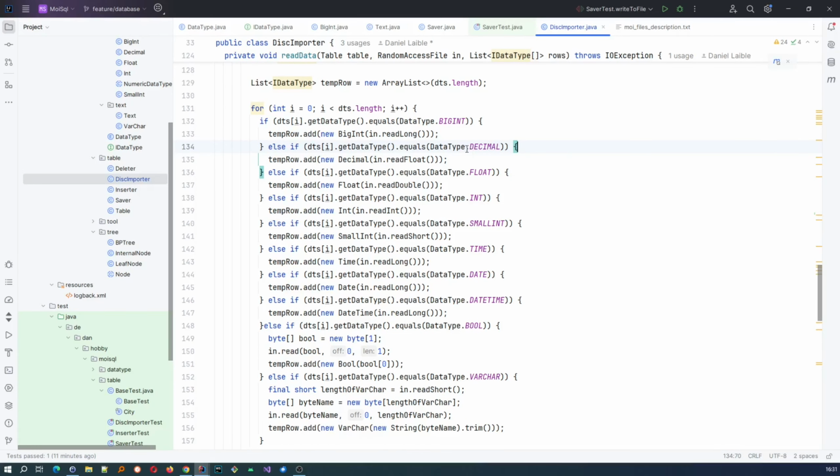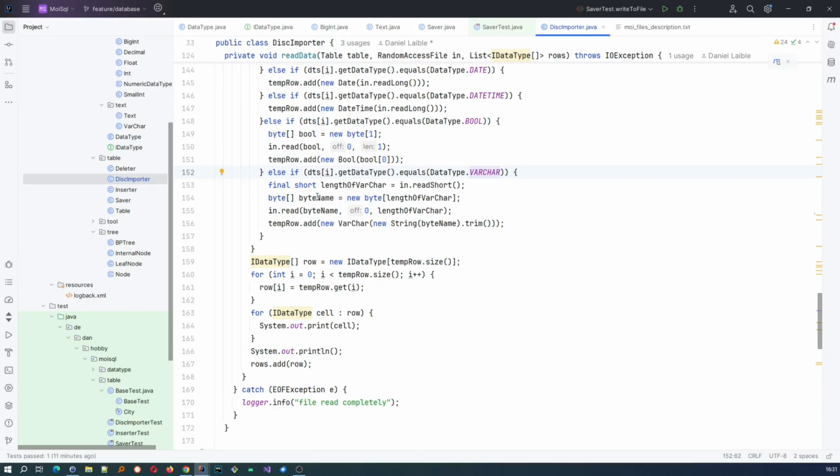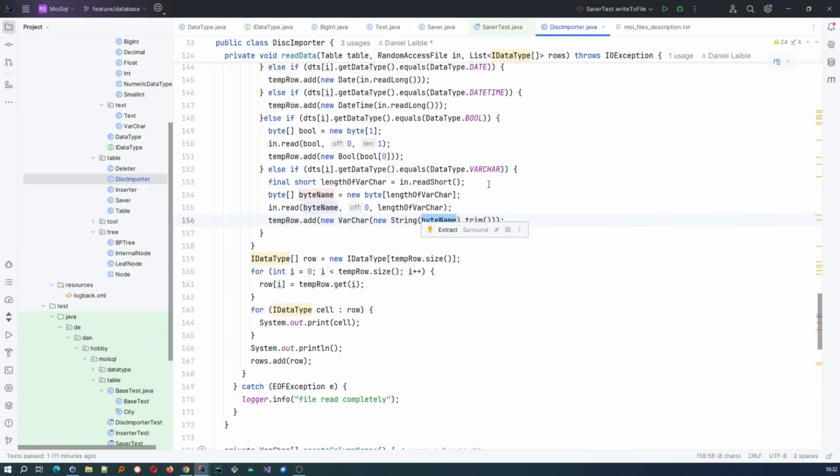If the next one is a decimal, we do the same with the decimal. If the next one is a float, or another decimal, we do it for every cell. We parse it into the right data type and then add it to this temporary row. So we go through this whole thing. And if it's a varchar, we have to do this whole varchar thing with the length of the character array, and then the character array, and then we use new string. So we parse it several times, but that's about it.